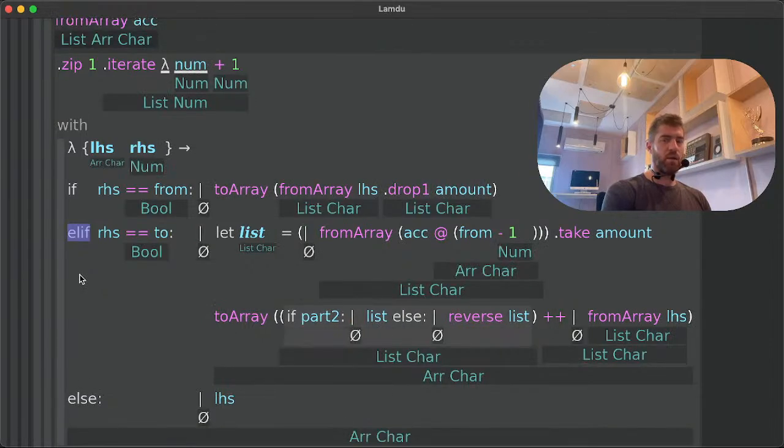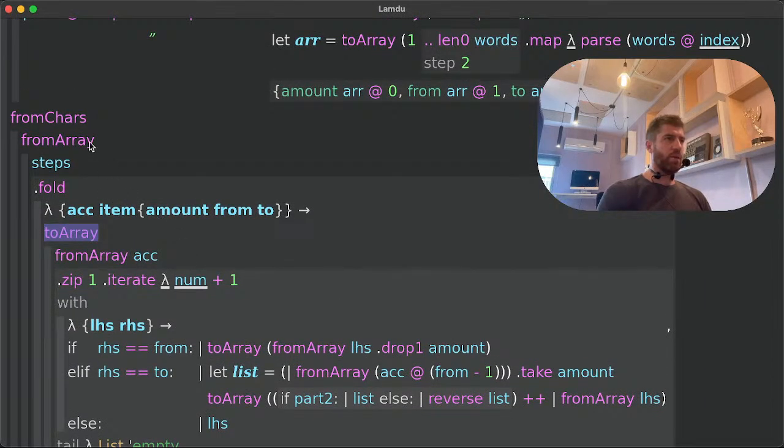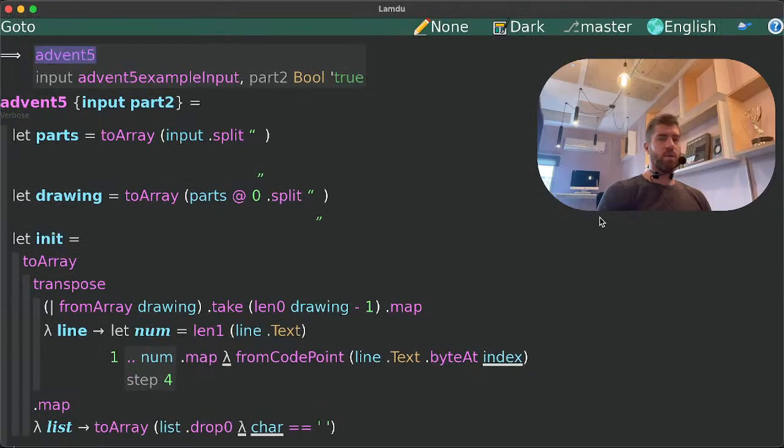Let's turn off the annotation. And then we took the first one, and we then applied from cards to make it into a string. So this was Advent of Code, day number 5.